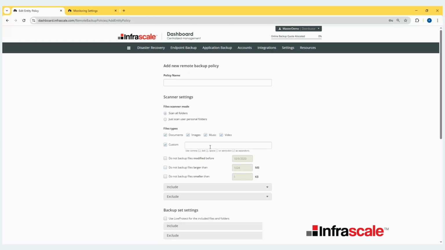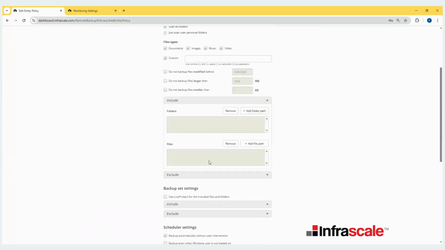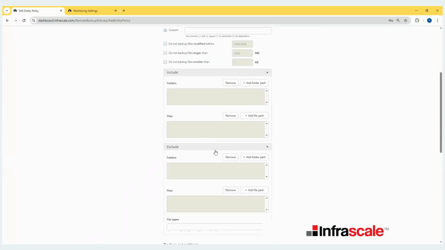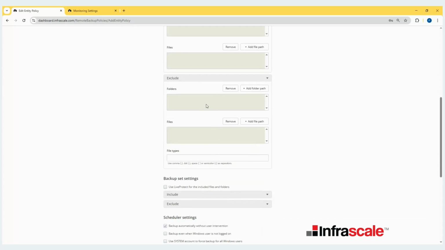You will select what documents, images, video, and music files need to be backed up. Let's say you want to have some custom configuration. You can put those file extensions here under the custom. You want to include some files and exclude some files to save space. You can add them, like you don't want to back up the temporary files or the system files. So you can add those filters here.